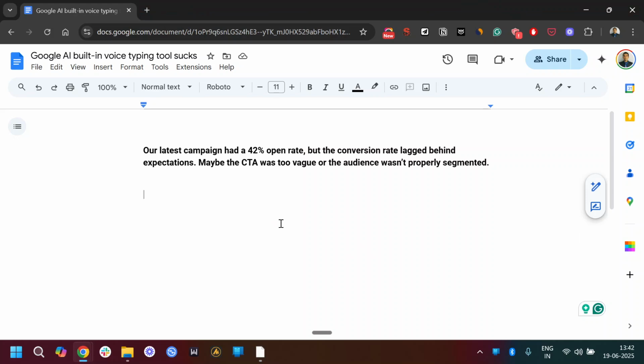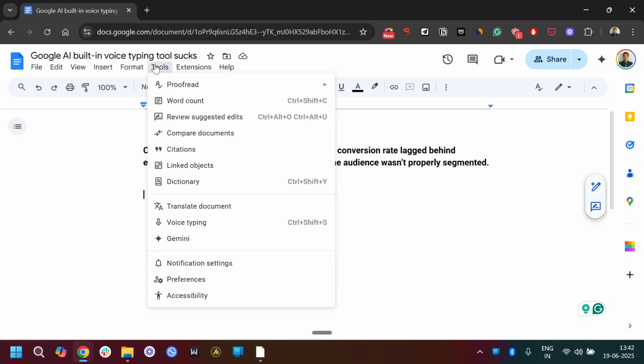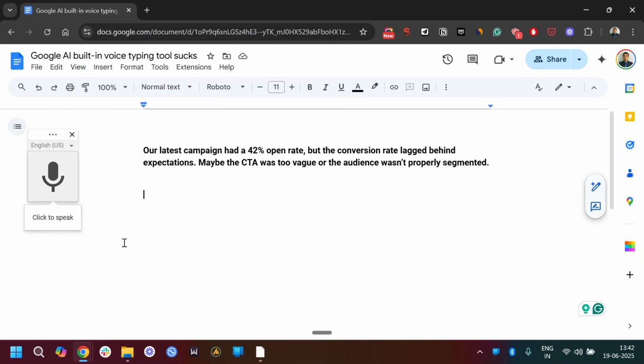If you have been using Google Docs' built-in voice typing tool, you would understand how many mistakes it can make. Let us give it a try here to show you what I'm talking about. So I go to Tools, I select voice typing, and I would say this exact sentence, what you're seeing on the screen, using the Google Docs built-in voice typing tool.